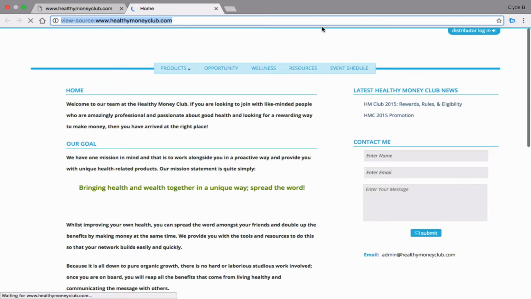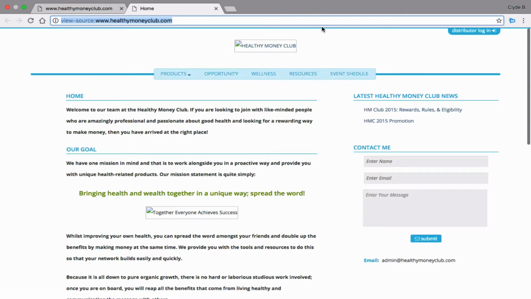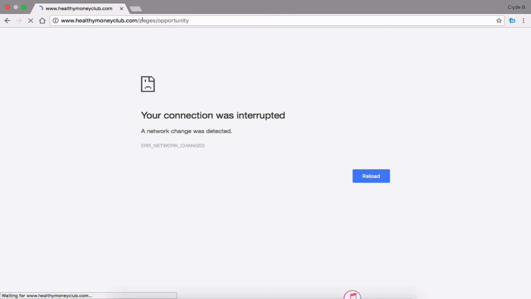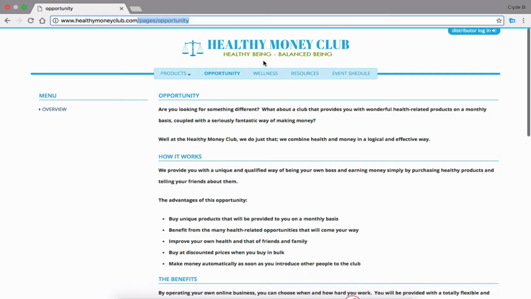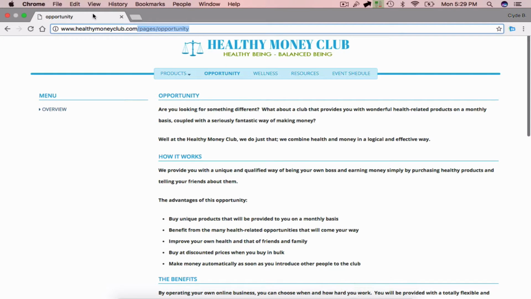So I'm back, and now we're going to look at the back end of the site, like I was talking about. Let's close this and just try this again. As you can see here, I'm sorry to be jumping back and forth, but on opportunity, it's just opportunity. There's no other information here. There's no keywords being used.